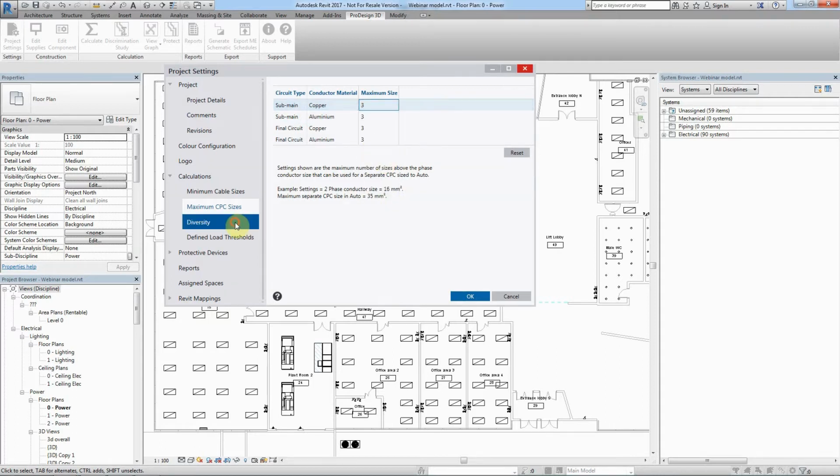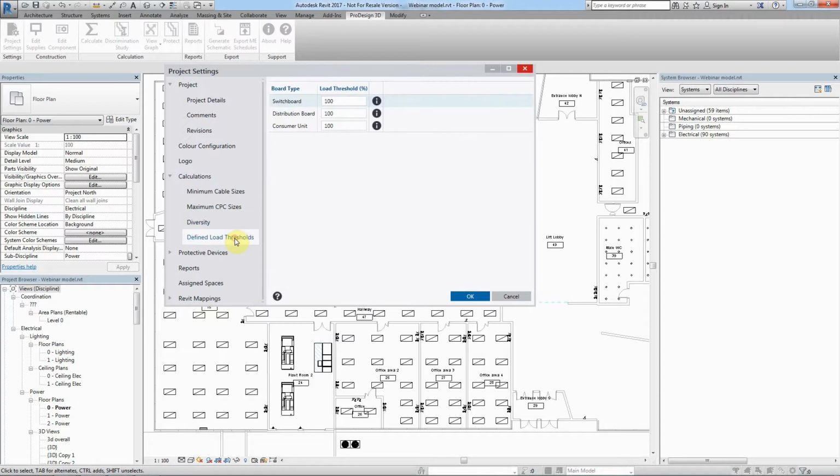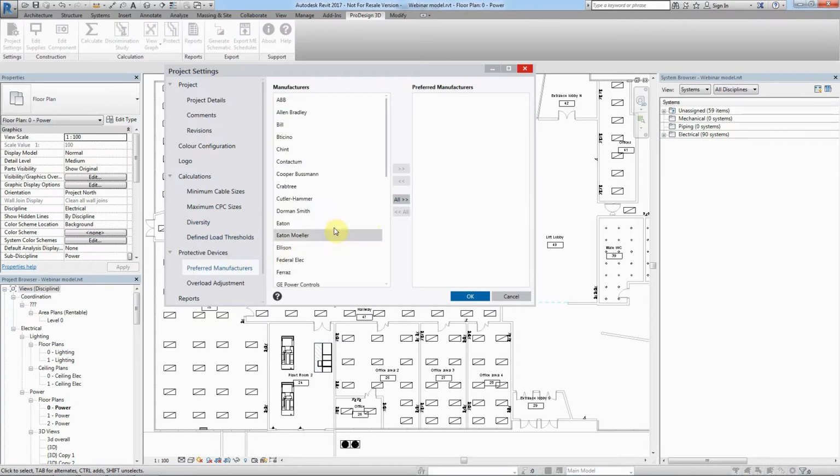Like ProDesign, we can also select diversity and define the load thresholds which operate in the same manner. Another important feature that we've brought into ProDesign 3D is the largest device list approved by manufacturers. Just like ProDesign, the user can create a short list of their preferred manufacturers and then easily select the protective device of their choice. For this demonstration, I'm going to use some generic devices.